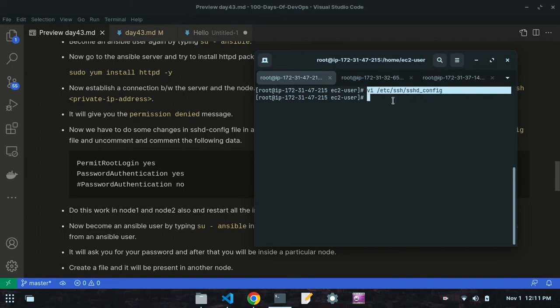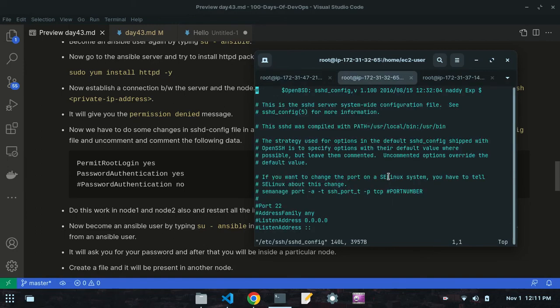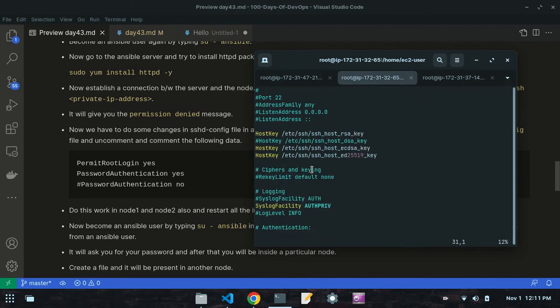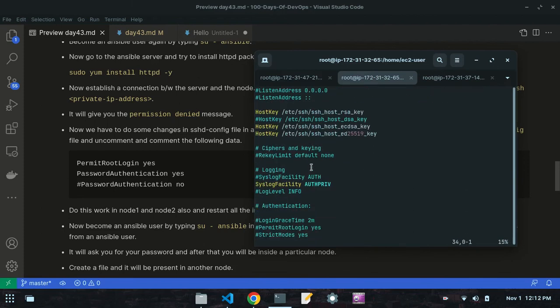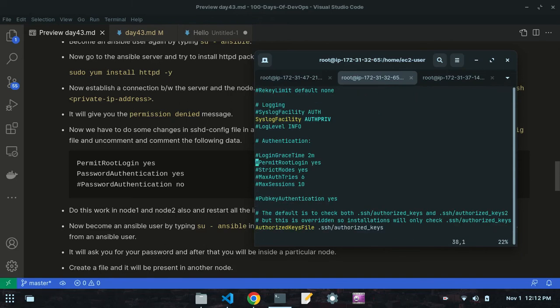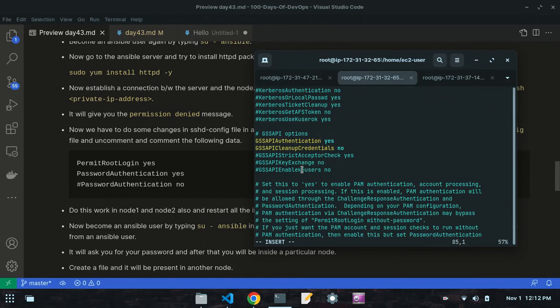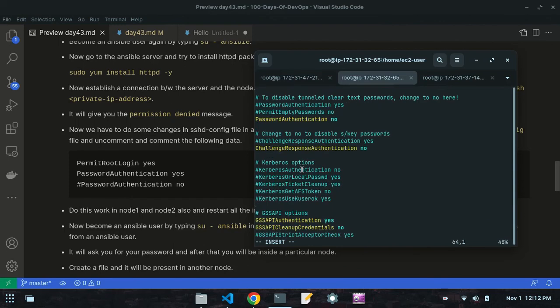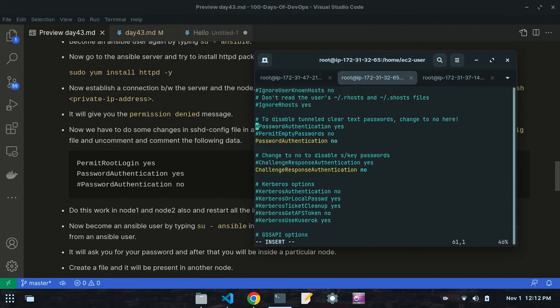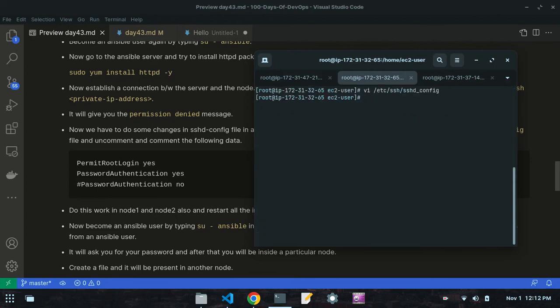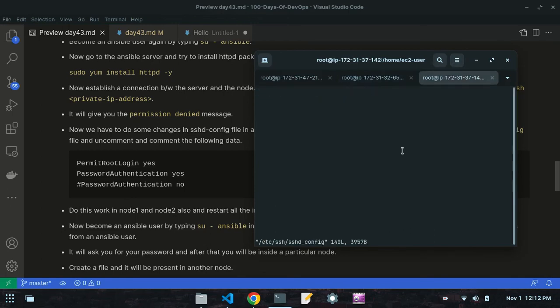So press escape :wq, and now I will repeat the same process. So let's copy this, paste it here, and now you can see that the file is present here. And let's find permit root login, and now you can see that this is it. Press I, uncomment this one, and scroll down again, and let's find the password authentication, this one. So let's uncomment this and comment this one.